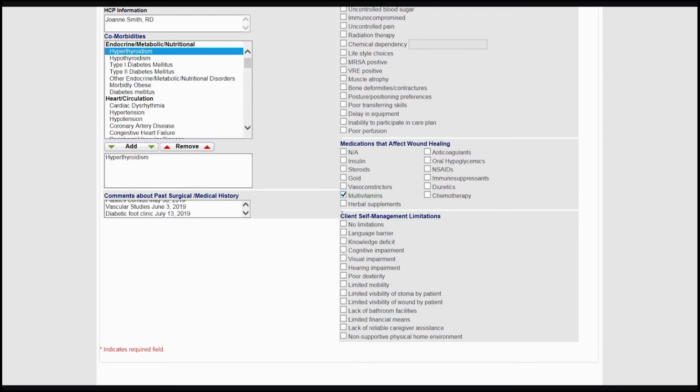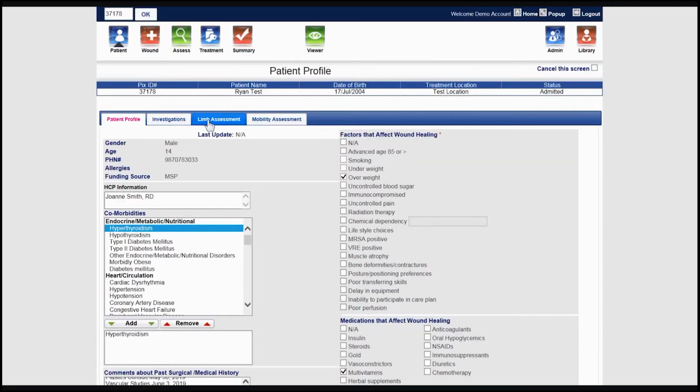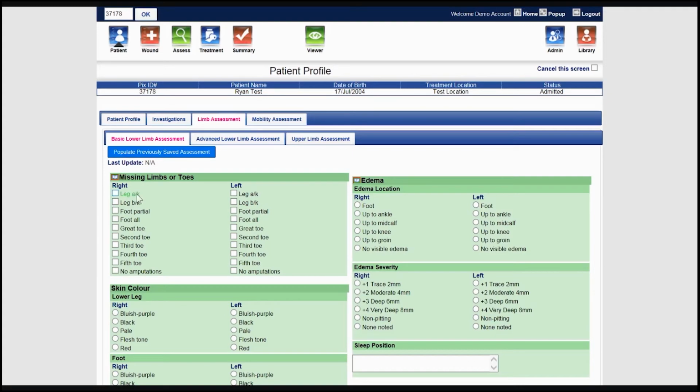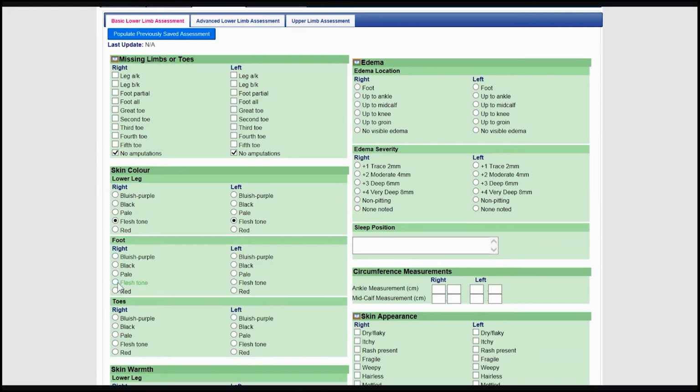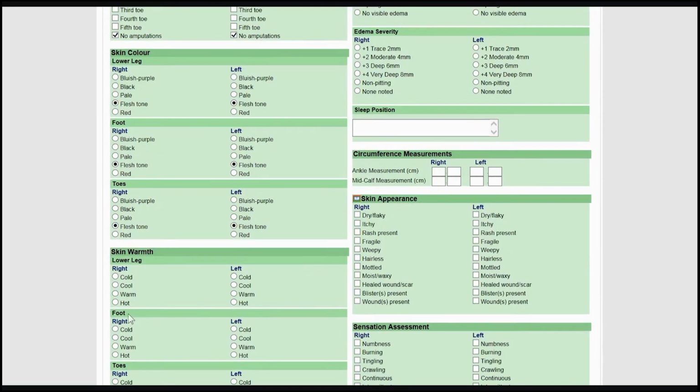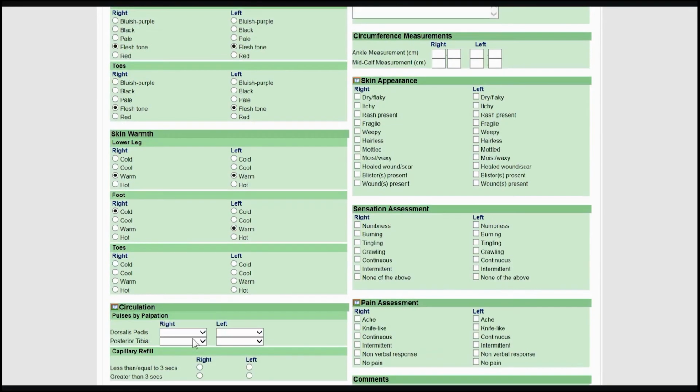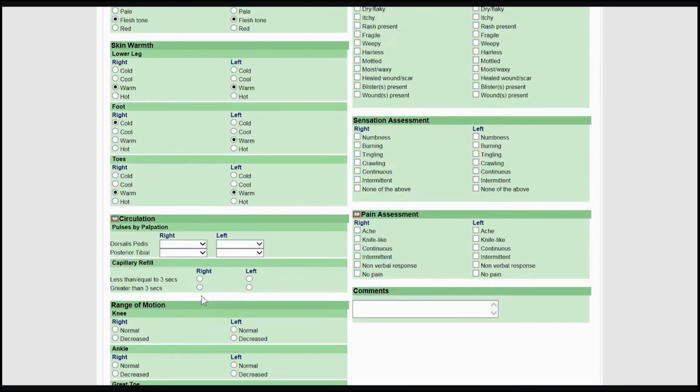As Mr. Test's wound is on his leg, a basic lower limb assessment will need to be completed. If abnormal findings are found, then an advanced lower limb assessment will need to be done, time permitting, or scheduled for the next visit. This will need to be updated every 6 months and is important for treatment plan decisions. You can find a paper copy to print in the library icon section.